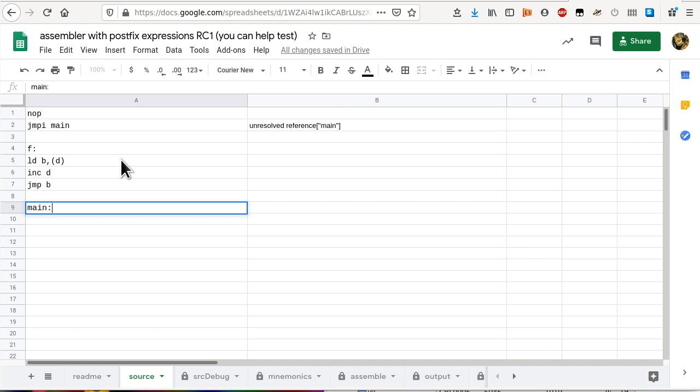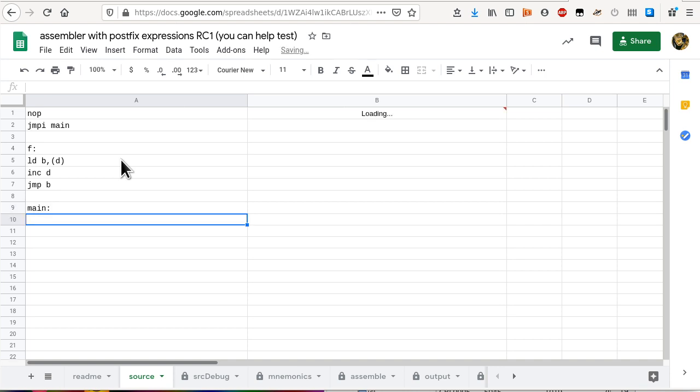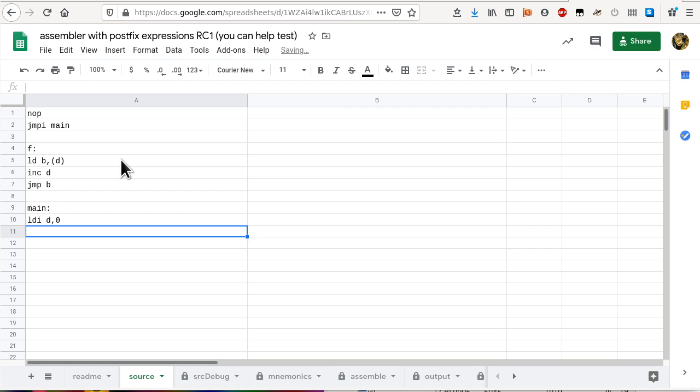So here is main. In main, technically speaking, we should do this to initialize the stack pointer. But in reality, all the registers are pre-initialized with 0, so technically you don't have to do it. But it is good to have a line of code to make sure that the stack pointer is properly initialized.